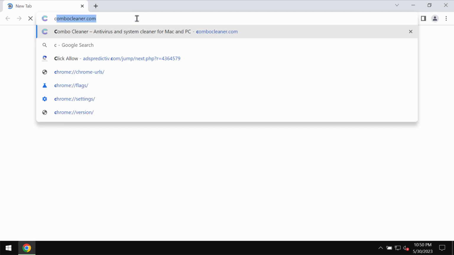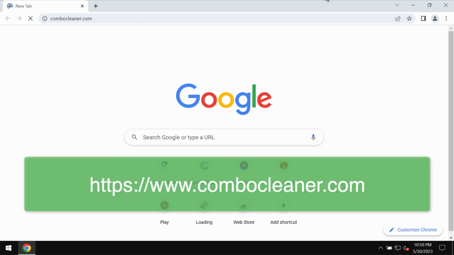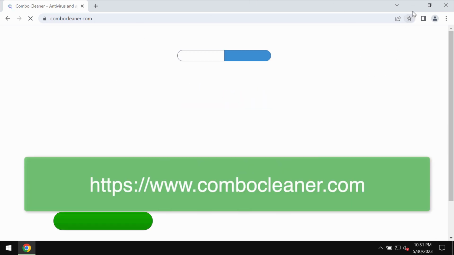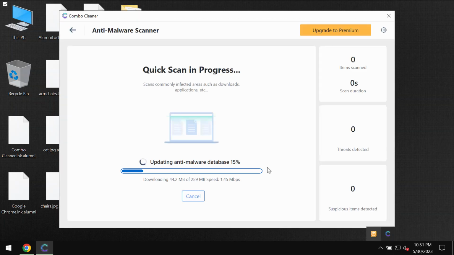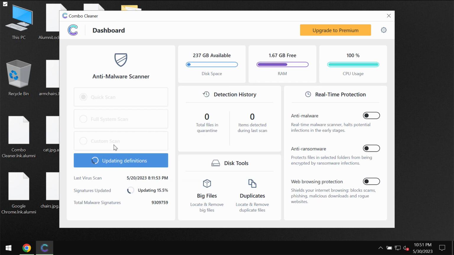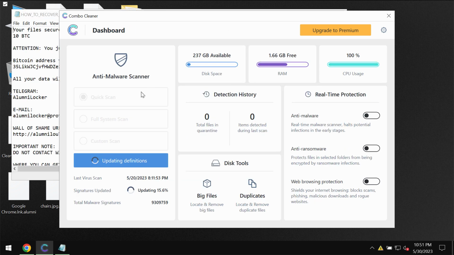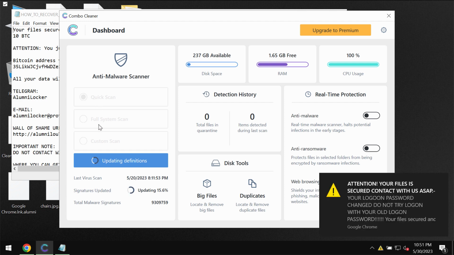We recommend you to remove this horrible ransomware with Combo Cleaner Antivirus. Get it on the official page combocleaner.com. Download the program, install the software. So the program will be initially in the trial mode, only quick scan option is available.